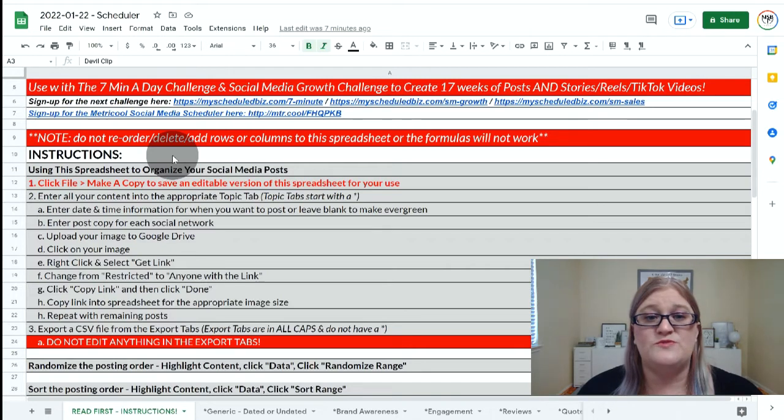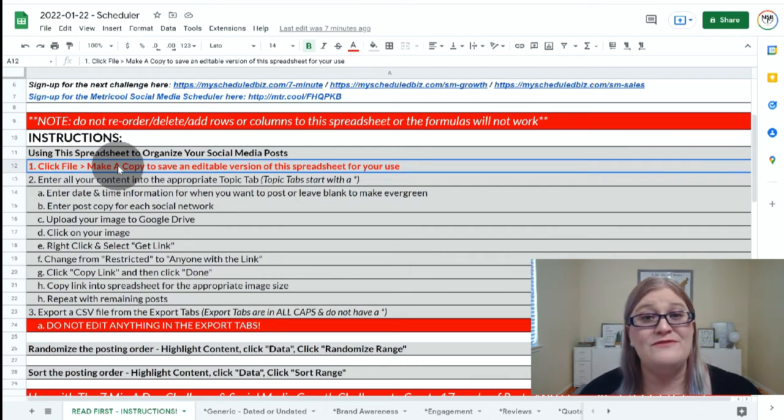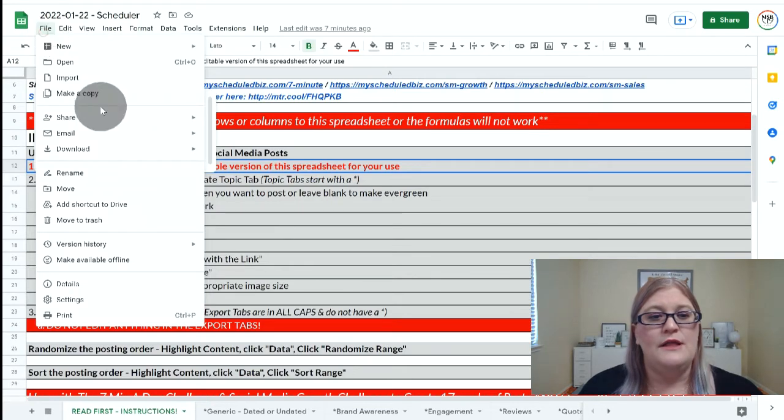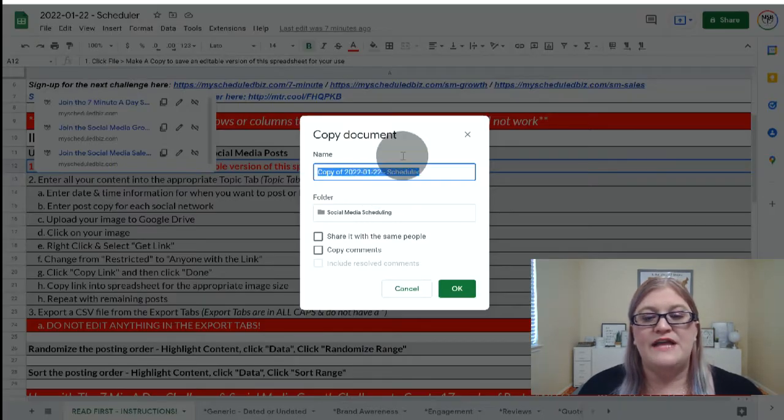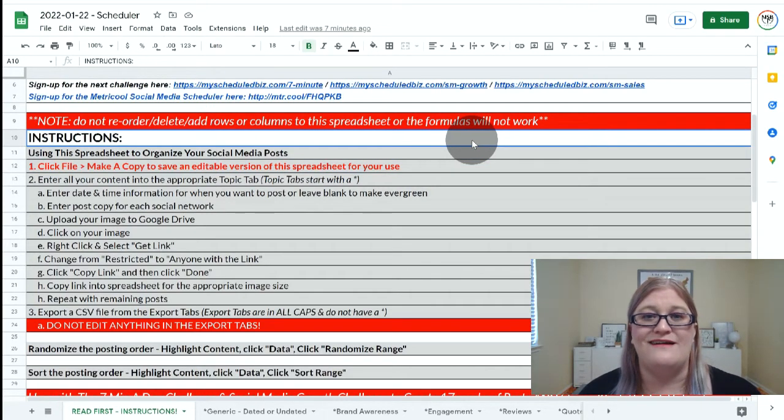So basically the way the spreadsheet works is you are going to have to, number one, click File, Make a Copy to save an editable version of the spreadsheet for you to use. Otherwise, when you edit the spreadsheet, it would be edited for everybody else who wants a blank version. So all you're going to do is go to File, Make a Copy, and then choose what folder you want to put it in in your own Google Drive and what you want it to be called, and then click OK. Once you've done that, you will be able to do the rest of the things we're going to show you here on how to use the spreadsheet.